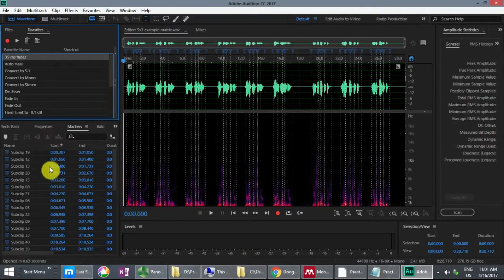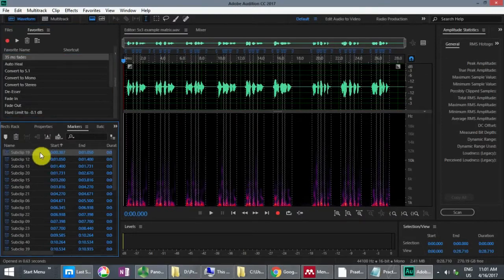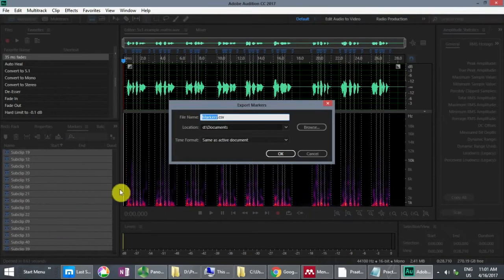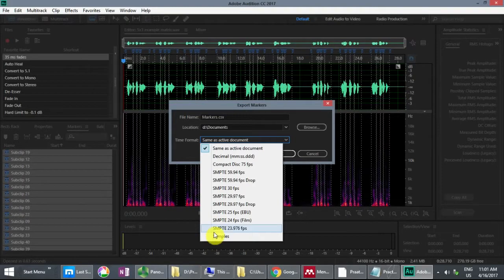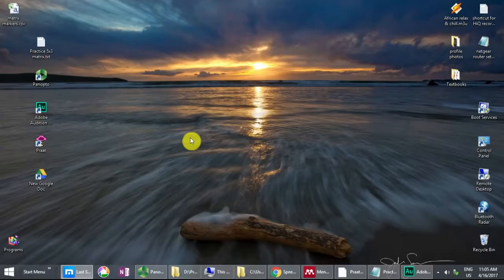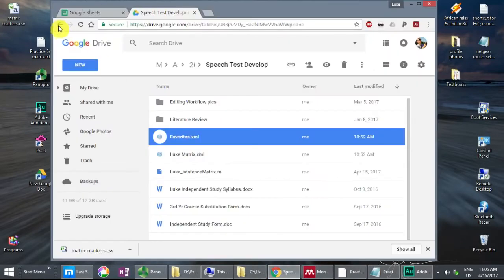So exporting is fairly straightforward. We're just simply going to hit Control A to select all the subclips. We'll right click and we're going to export the selected markers to CSV. Importantly, we need to change the time format to samples because we want to just get a single integer number in our spreadsheet. So once you've exported the CSV file, you'll need to upload that to Google Drive.